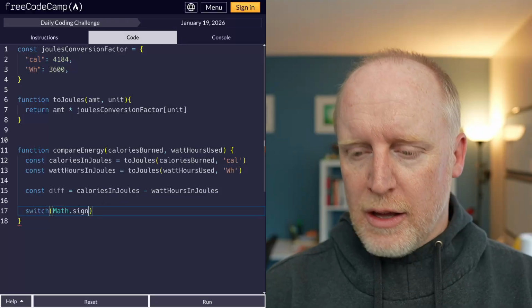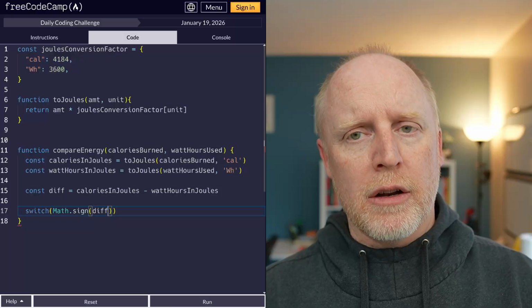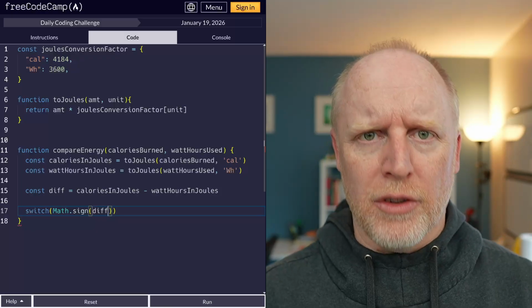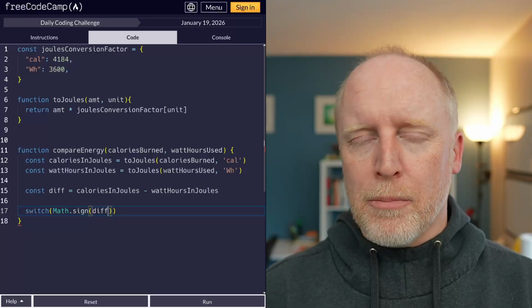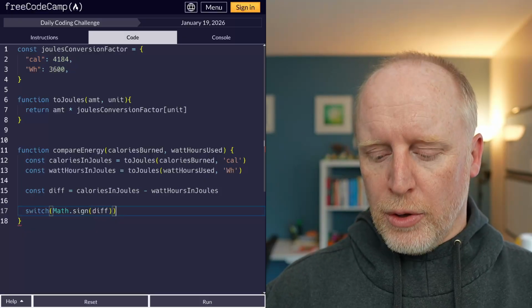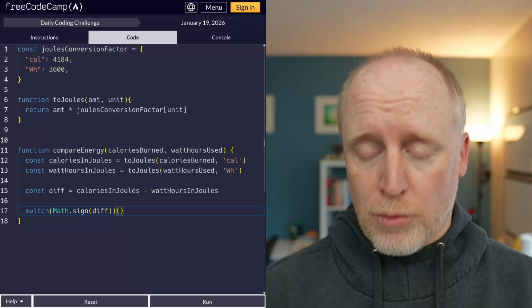Math.sign. We've seen this before. Math.sign will return a -1, 1, or a 0, okay? Or a -0 in some weird cases. But the important parts are -1, 1, 0, okay? So it'll tell us whether we are minus, plus, or equal, right? That's what we're going for.